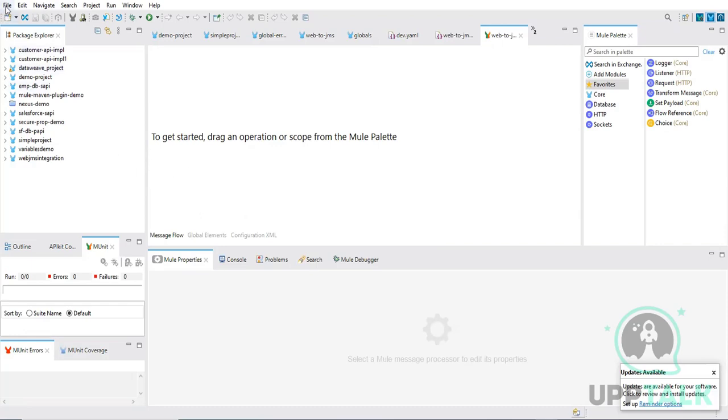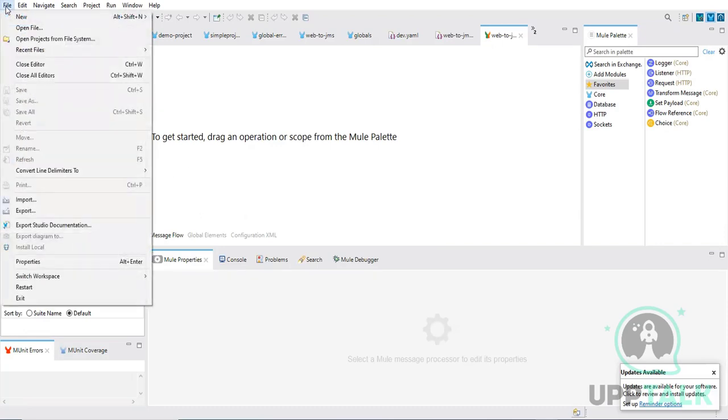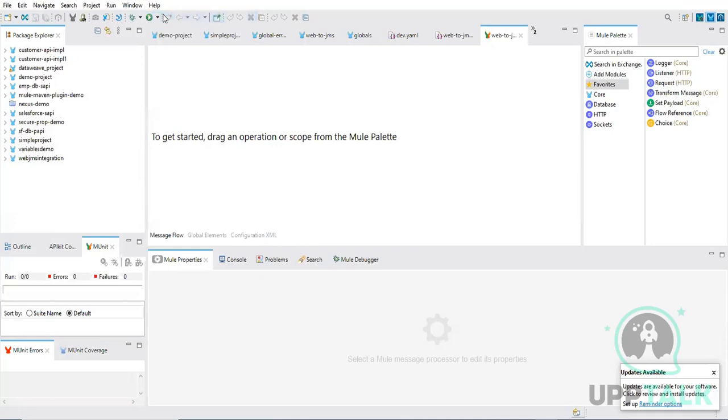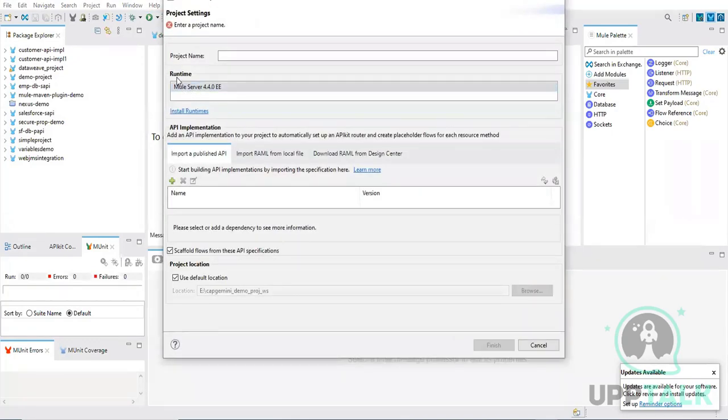So let me create one simple application. New project. What's the runtime? Use server 4.4.0. This is the new runtime embedded inside this Anypoint Studio. Okay.